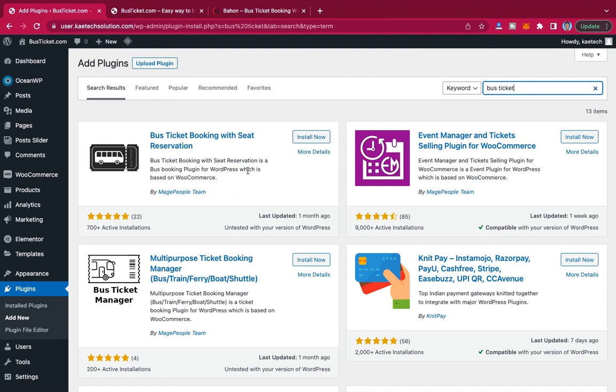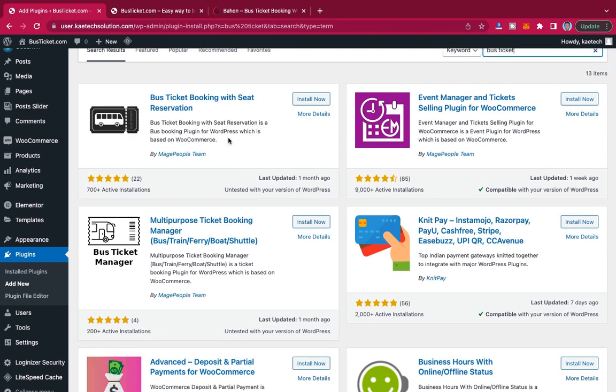Now as you can see, you will see two different things over here: bus ticket booking with seat reservation, and multi-purpose ticket booking manager. This one is specifically for bus, and this one can be for bus, train, ferry, boat, shuttle. Any other means of transportation that you use, you can use this one to create that kind of website.